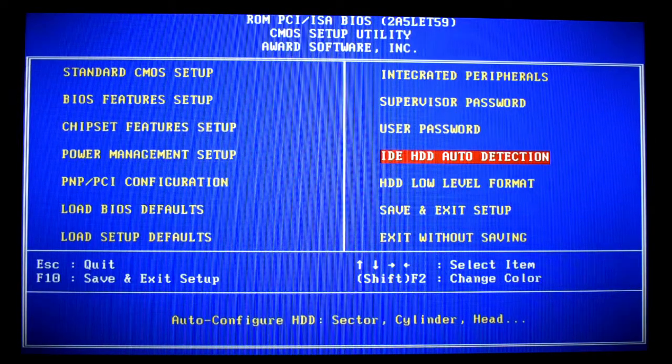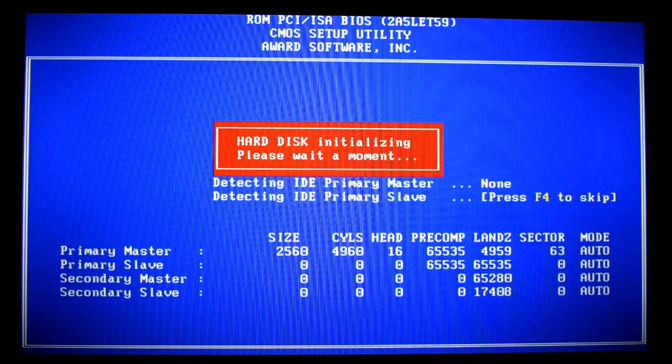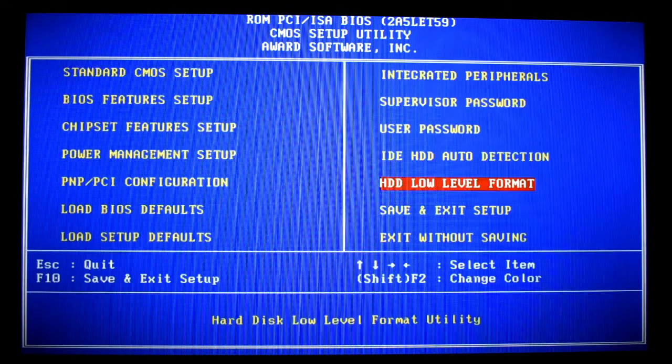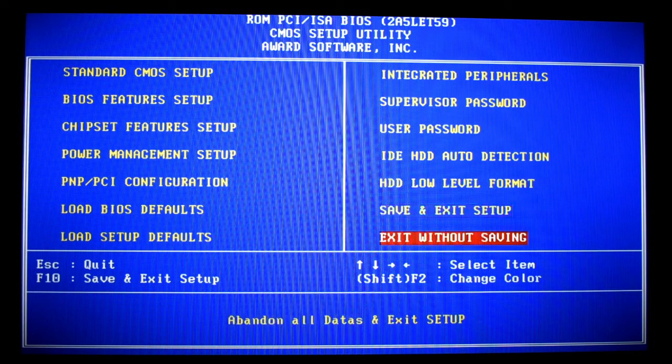No. Low level format. There's no hard disk here. Save and exit setup and exit without saving. So, just your standard stuff.